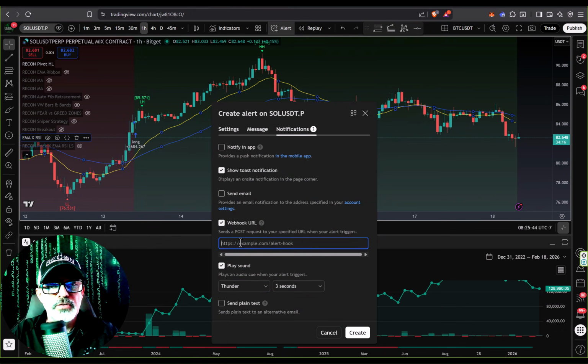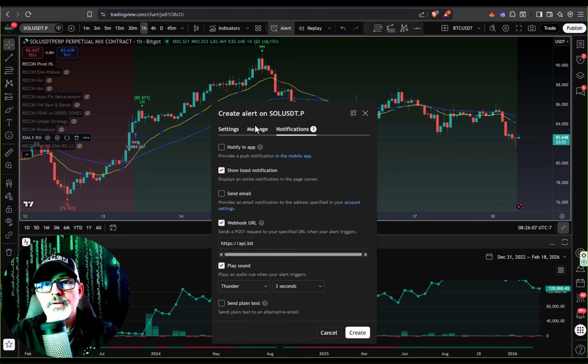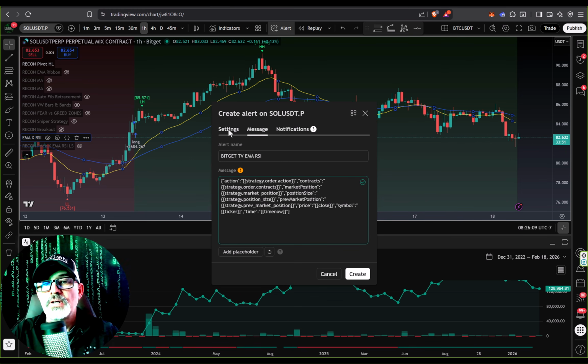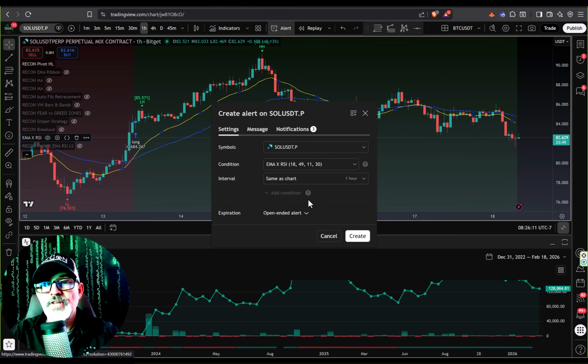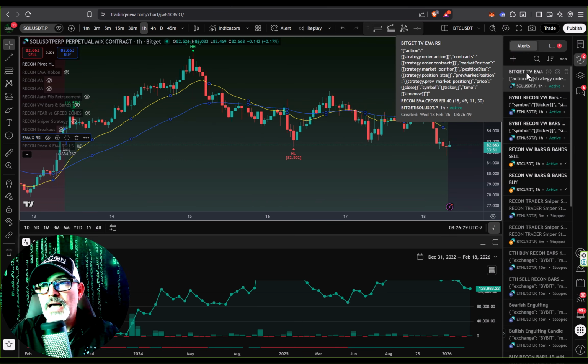Then we'll jump back over here to TradingView and paste that in here. So now we have our webhook, we have our message, and our settings are all set up. I can now simply click create, and that will create an alert that I can check over here on the right hand corner. And you can see my Bitget TradingView EMA RSI alert is in place.